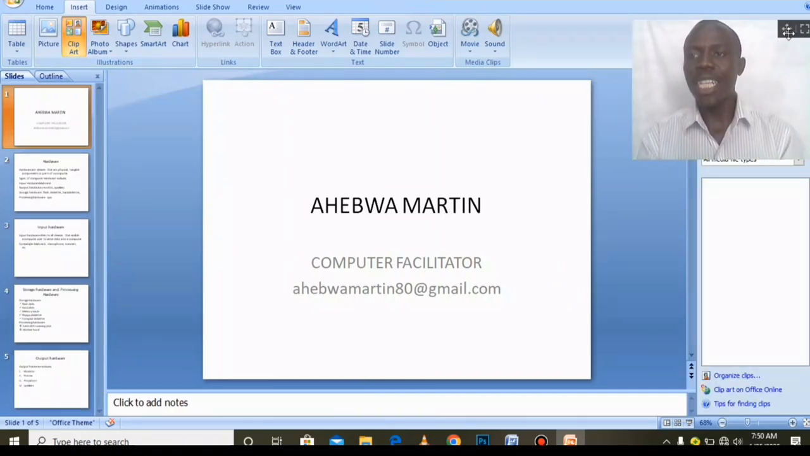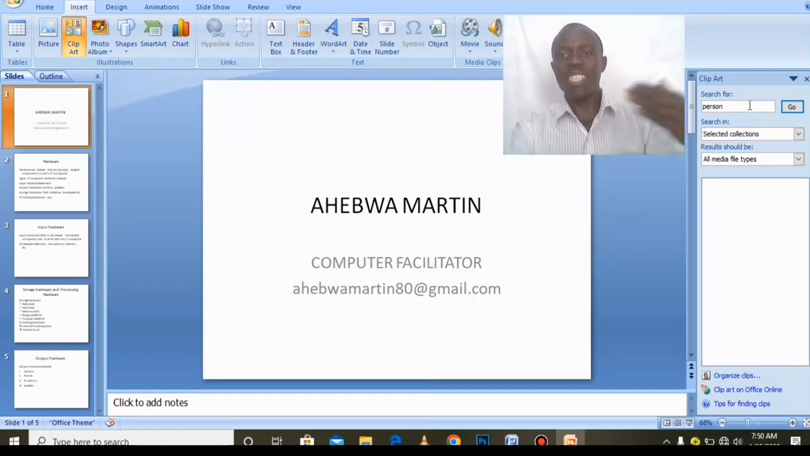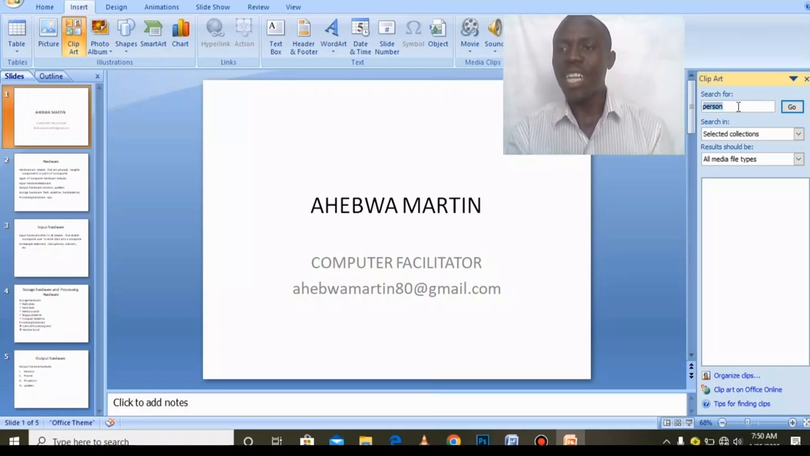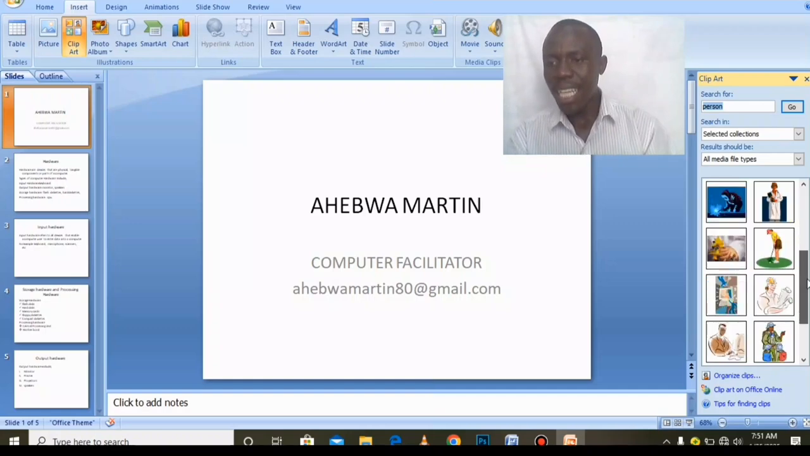After reaching clip art, we come here to the search for box. What are you searching? Now we are searching for a person, so we leave it by default. In case we are searching for others, we change it. We just type what we want to search and click go. After clicking go, you can see the pictures coming. So you choose the relevant example.